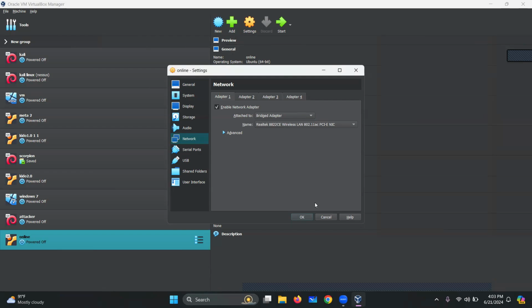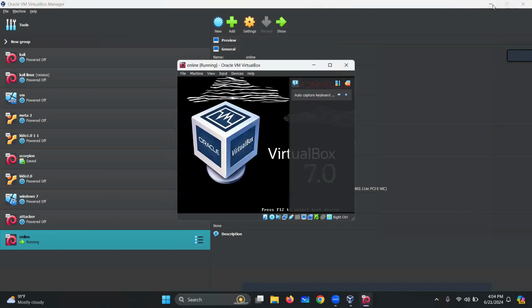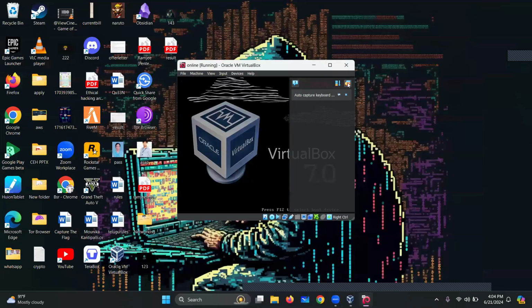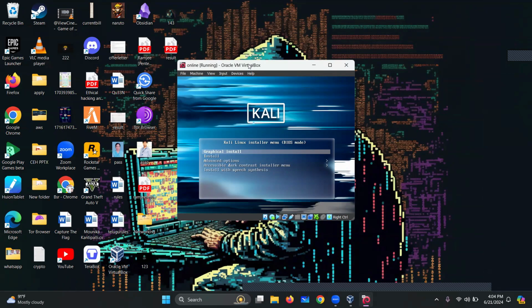Everything is clear until this point. Just click OK. So my machine is ready to launch now. Now we just need to click start. It will start my Kali. Powering up the VM. See, my VM is started here. Here we are going with graphical installation, so let me choose it.